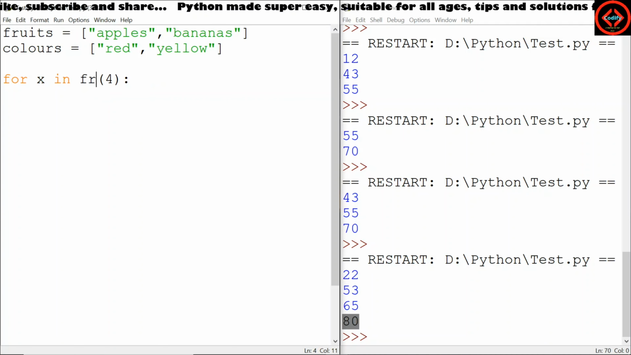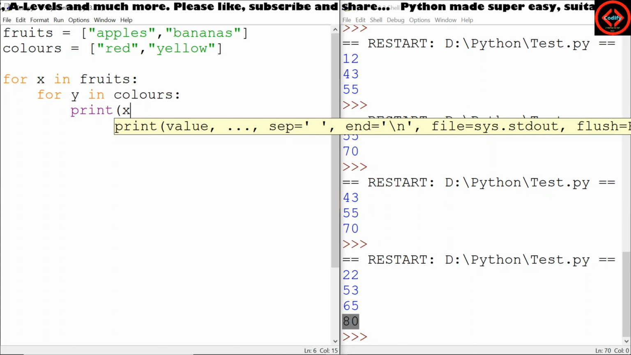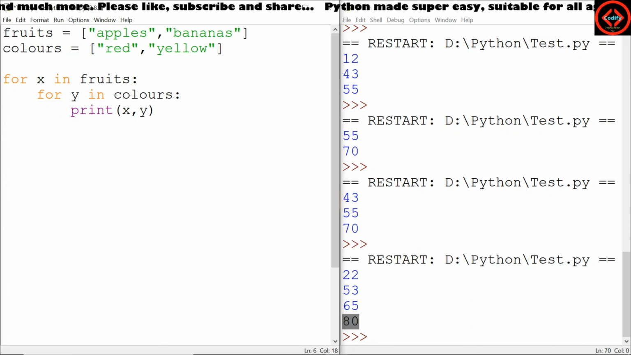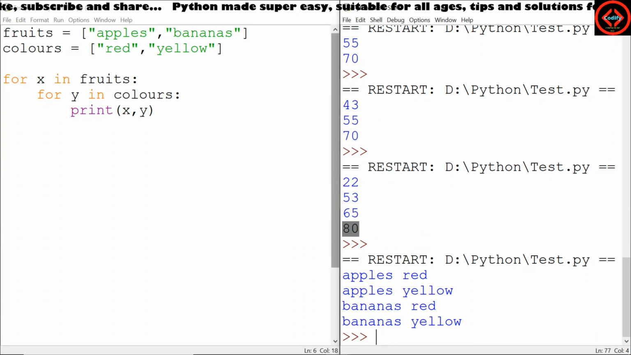So for example, fruits, like so, for x in fruits, and then for y, we're just picking any variable, in colors. So what it does for each one of these, it starts running another one of these. So we're gonna go print x y. See if that works. Hopefully, let's give it a go. Right, so you can see apples red, apples yellow, bananas red, bananas yellow.